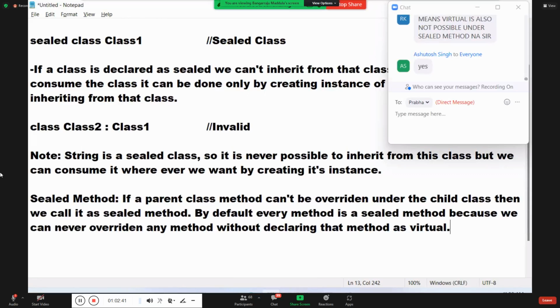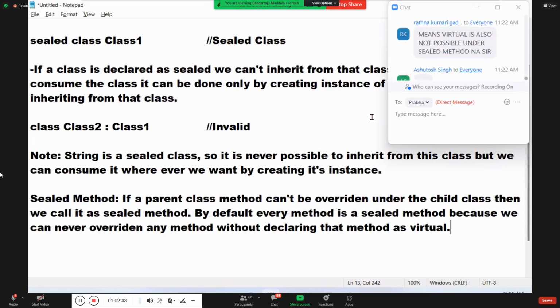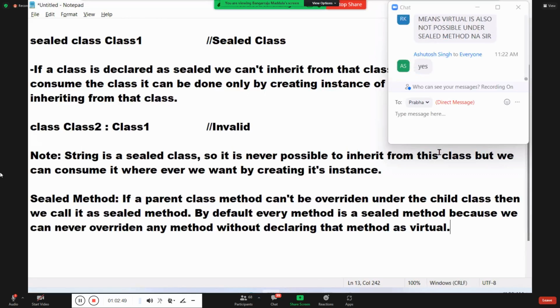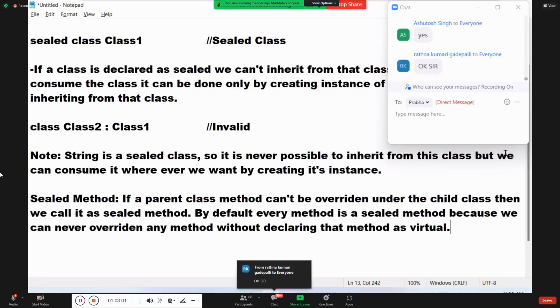Are you clear? What's your question? Virtual is also not possible under a sealed method. If you don't write virtual, then it is sealed. If you write virtual, it is not sealed. You are opening the seal now. By default, every method is a sealed method. I am opening the seal now by declaring virtual.